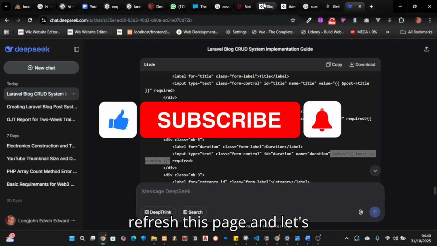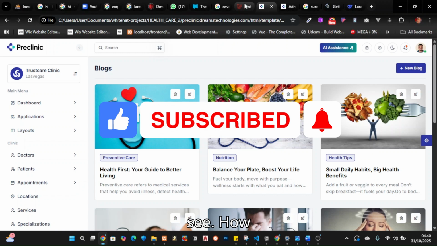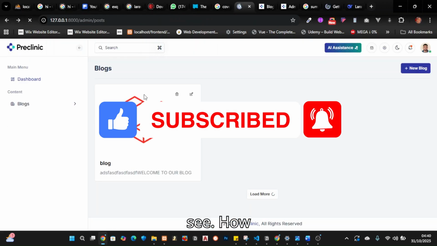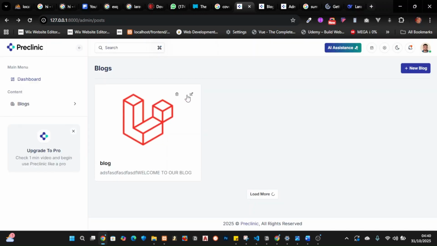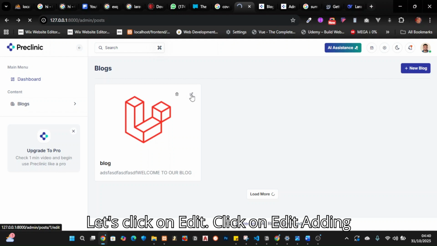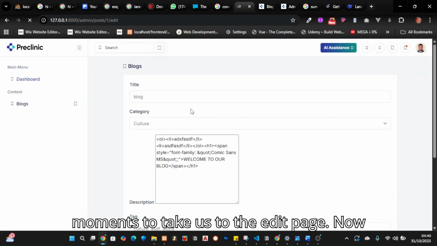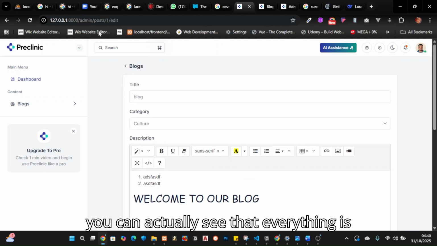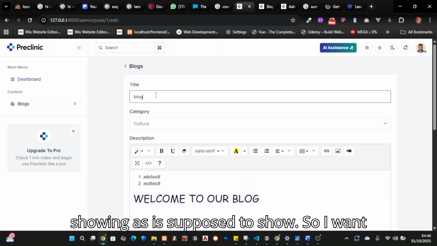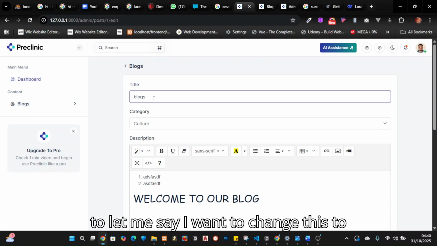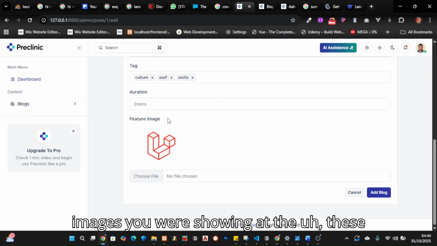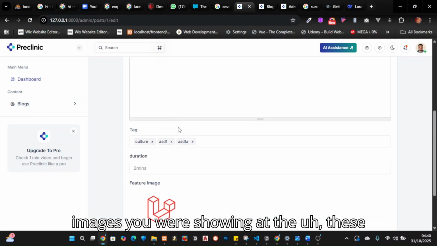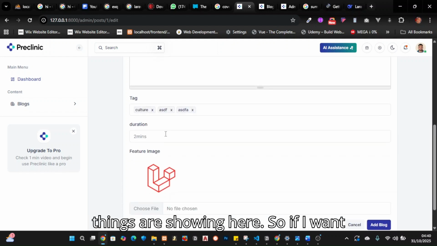So let's refresh this page and see how it is now, if it's actually going to show this in full. Let's click on edit to take us to the edit page. Now you can actually see that everything is showing as it's supposed to show. Let me say I want to change this to blogs. The image is even showing here. If I want to edit anything here, I can edit.